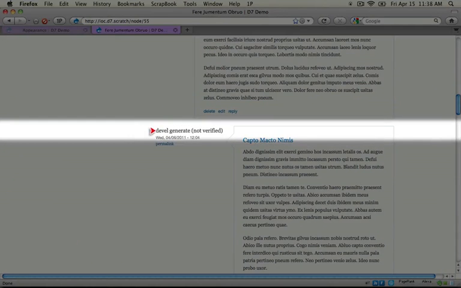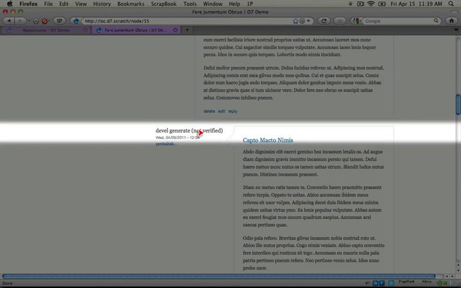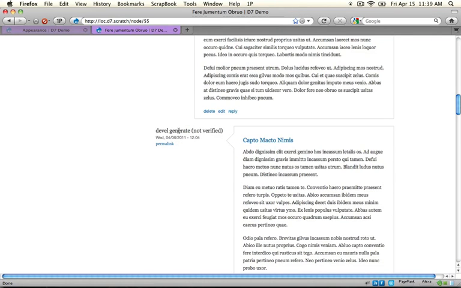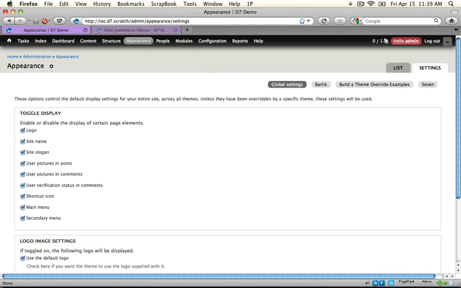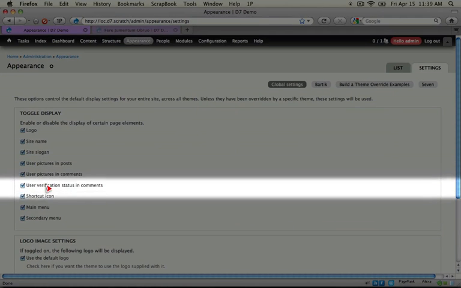Now if we look at this devel generate, this is the name of the user that was created through the devel generate module. And we see here that this is not verified, which means that this post was created by a user who hasn't verified their email address yet. So it means that even though they have an account, they aren't necessarily a legitimate user, and this could be an indicator as to whether this post is valid or if it's spam. So we may or may not want to display that information in the comments, and we can toggle that. I'm jumping back to the settings page. We can toggle that here, user verification status and comments.